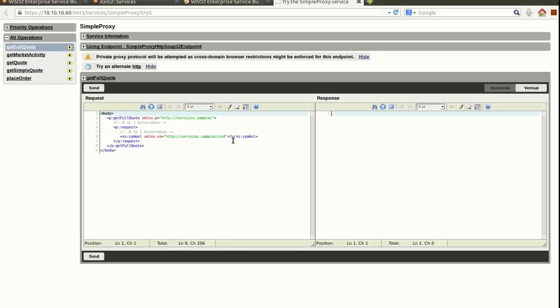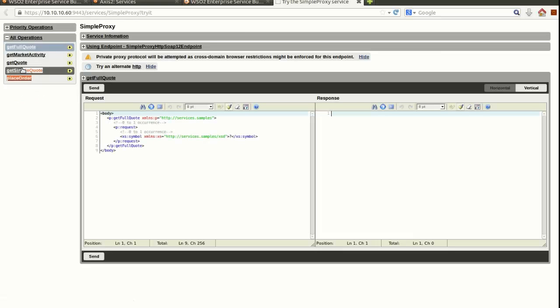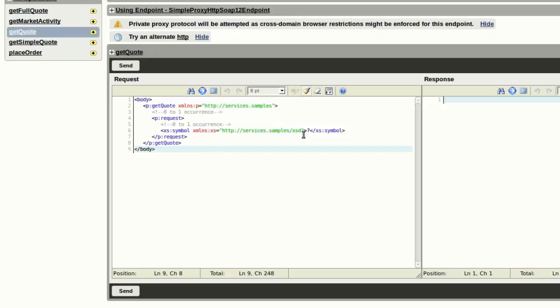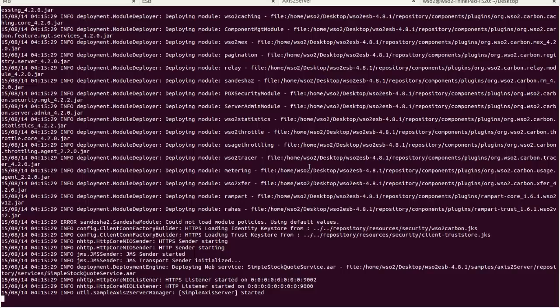So these are the operations supported in the simple stop code service that you just deployed in Axis2 server. You can see these available operations, and you can see the same here. So I'm going to select the get code operation. So let's type the symbol called IBM. Here, most importantly, you have to look into the Axis2 server's console.